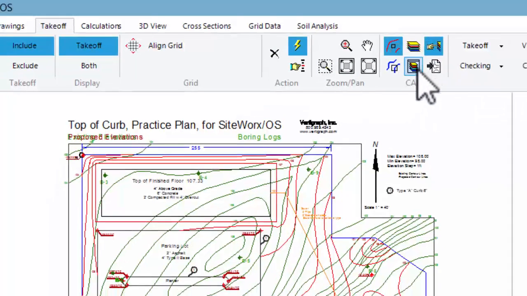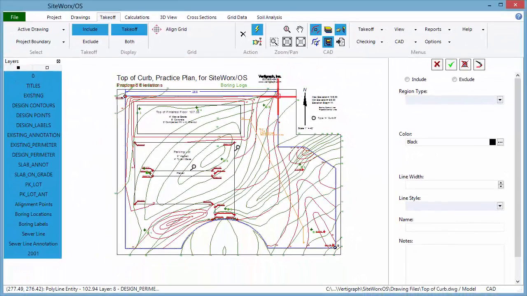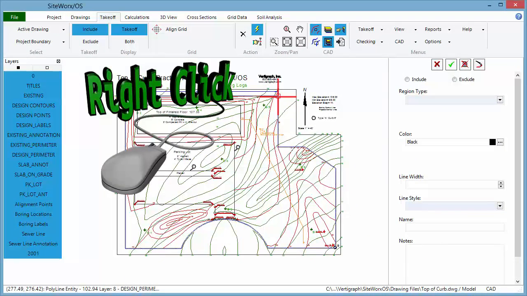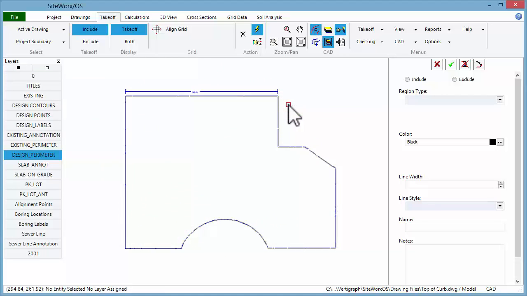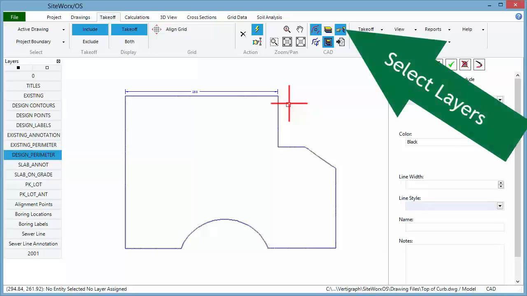Move the mouse square selection cursor over a corner of the boundary. Right-click the mouse and select Hide Other Layers. Now the project boundary layer is the only layer displayed. To record the project boundary, click the Select Layers command to turn it off.